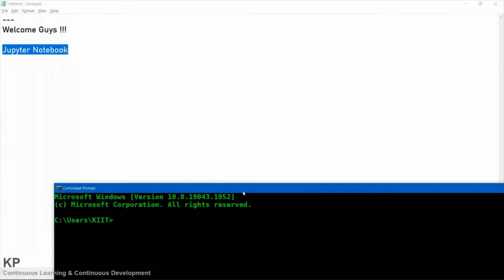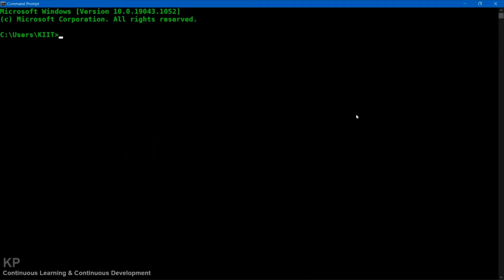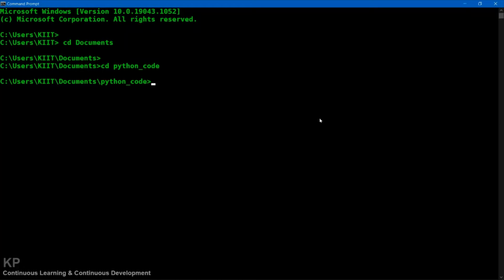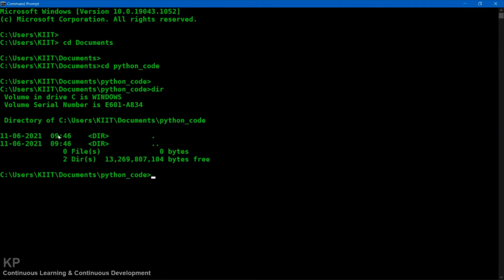I'm closing this. This is my other command prompt. I'm going to one of my folders, that is Documents. There I am creating one. Let me check first if I have Python_code. Yes, I do have it. And if I do dir, you can see this is empty. Nothing is there in Python_code. From today till the end of this entire series, all the codes will be here. I will provide you all the codes on GitHub and put the link in the description.